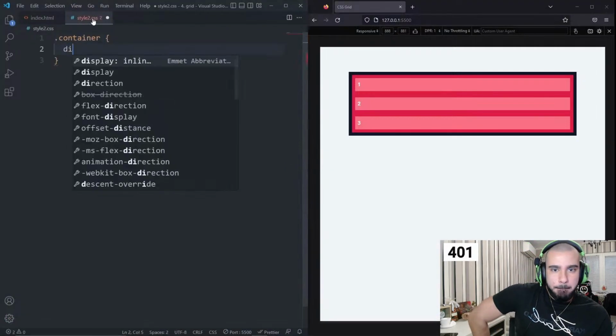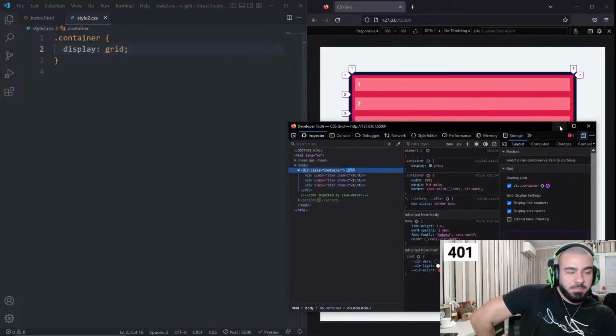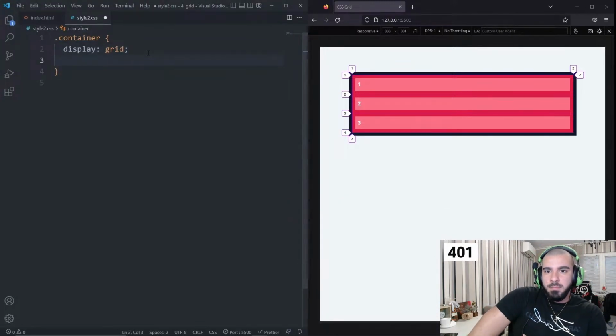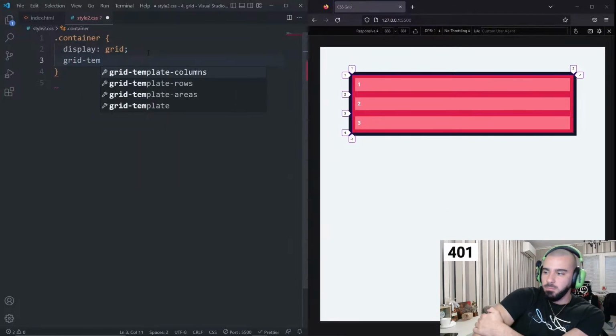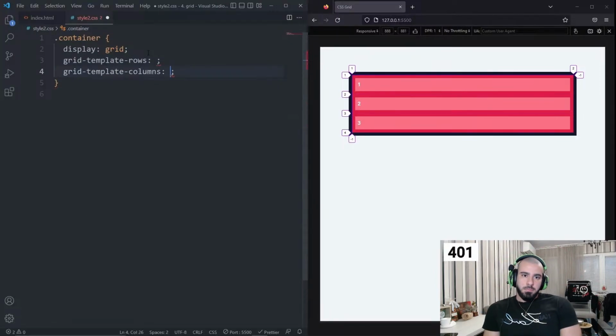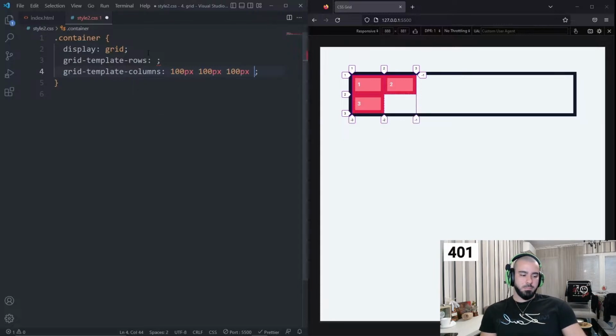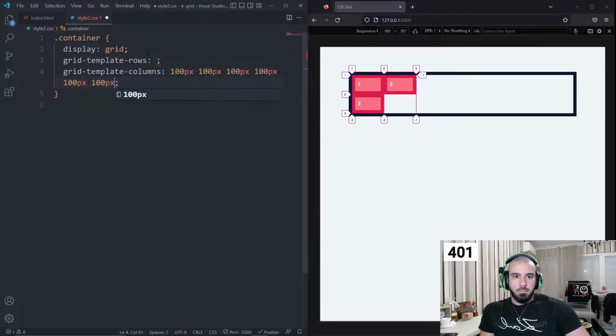In our CSS, we give the container the display of grid. We see nothing happened, but this is because we need to tell grid how many rows and columns we want defined. To define rows and columns, we use the grid template rows and grid template columns properties. They work by defining a track for each value that you pass it. If I give 100 pixels to the columns, now I have one column of 100 pixels. If I add a second value of 100 pixels, now I have two columns of 100 pixels, and so on.